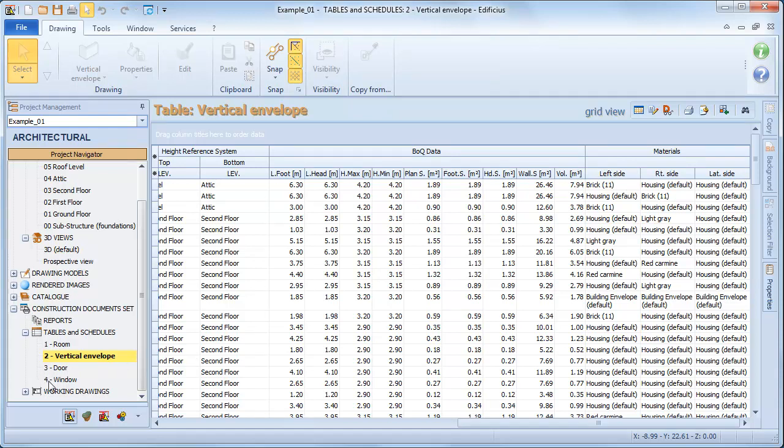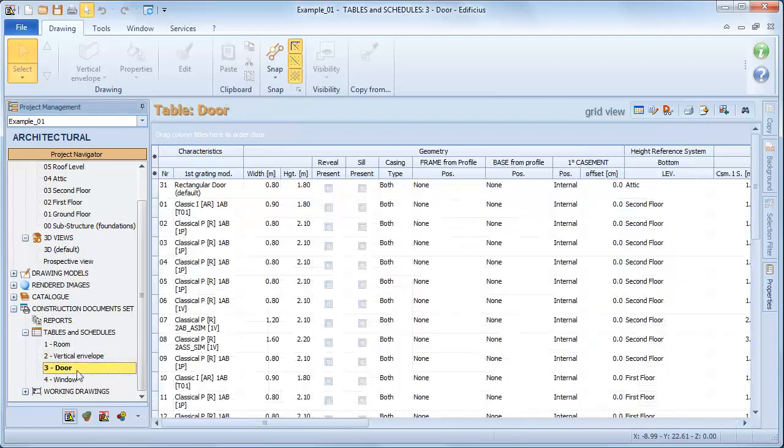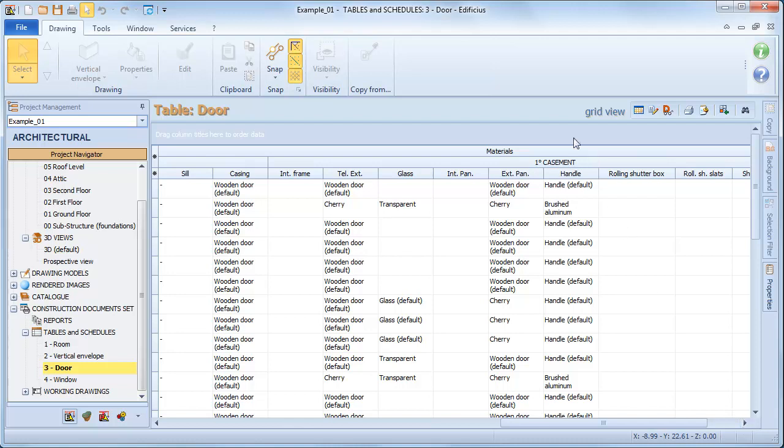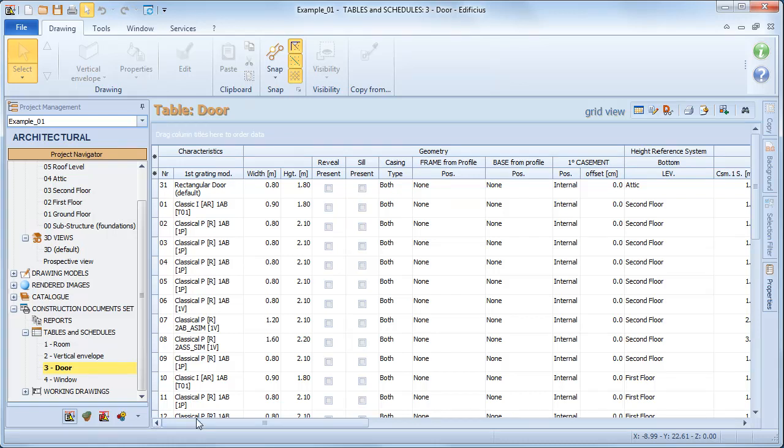The door and window schedule table both contain information regarding their model, geometry and general characteristics. Data can easily be reorganized and sorted using the IntelliGrid to filter the data or group different items, such as the door type, for example.